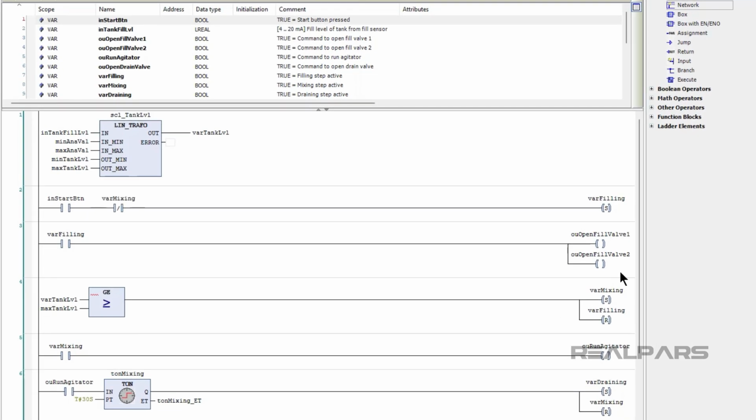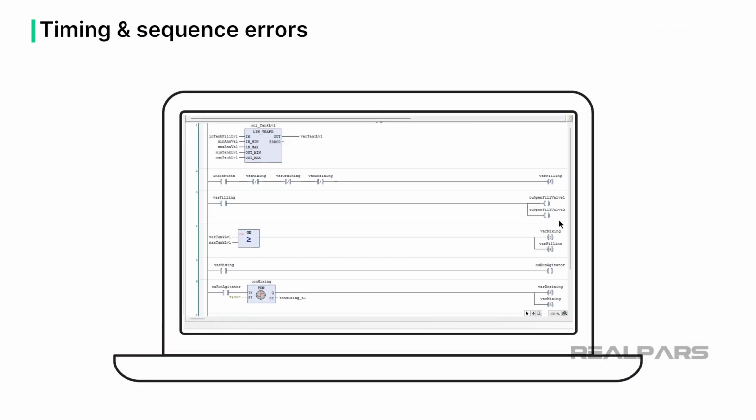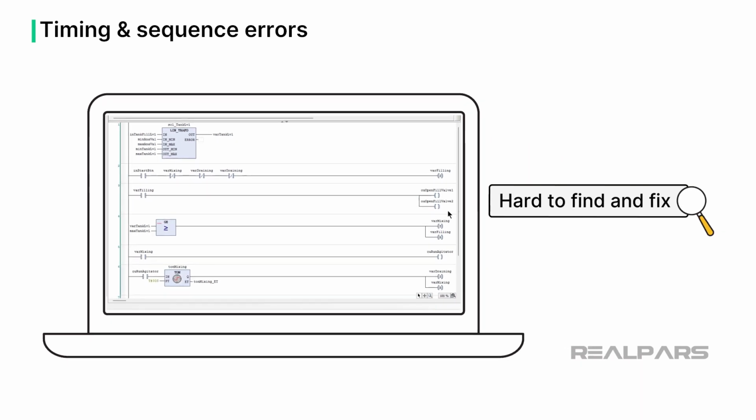To fix this issue, we could update our logic to only allow someone to start the cycle when no other step is active. Sequence and timing errors can be difficult to solve because it is often hard to find and fix the root cause of the error by reading your code.